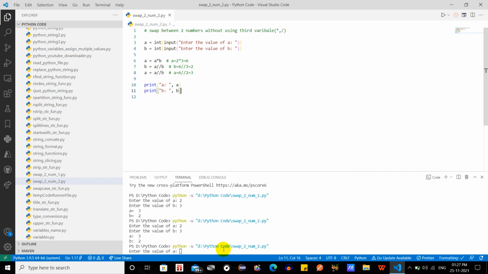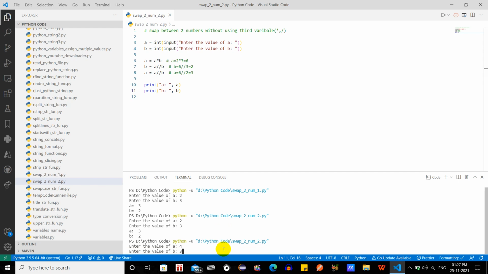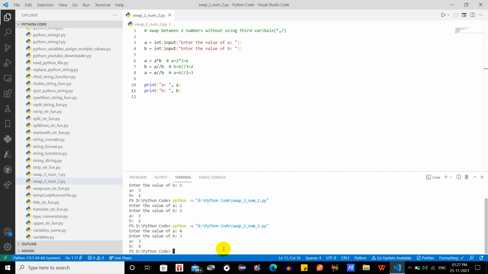So another time I will use 4, then 3, and it returns 3 4. So this is the way how you can swap between two numbers with the help of the multiplication and division operators. Very important thing, please remember these points between arithmetic operators: addition, subtraction, multiplication, and modulus. Not, sorry, not modulus, that's a floor division. Okay, by help of the floor division. I will update it here, not a single division, this is the double division.